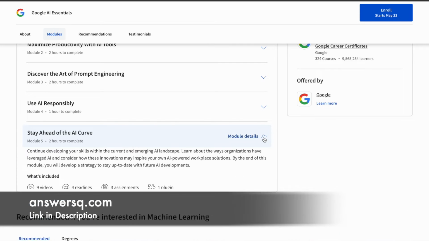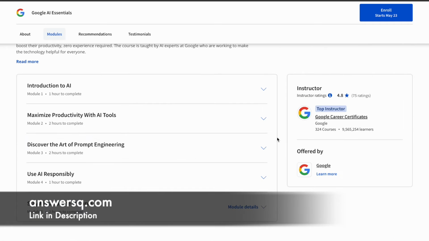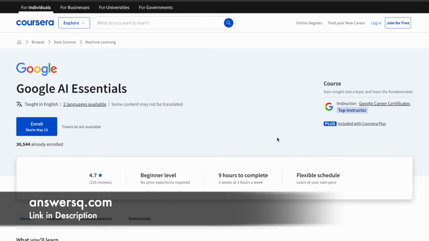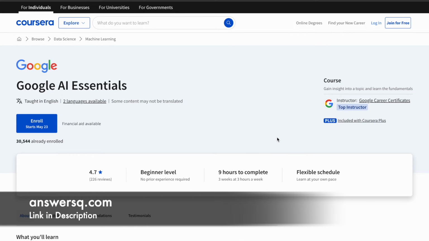And the fifth module is Stay Ahead of the AI Curve. You have 2 hours content for this particular module. You'll learn to develop a strategy to stay updated with future AI developments in this module. So this is what you're going to learn in this Google AI Essentials course that is developed by the AI experts at Google. So you have high quality learning material at your hand now. So make use of it.